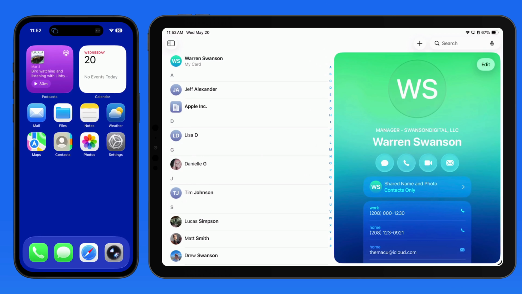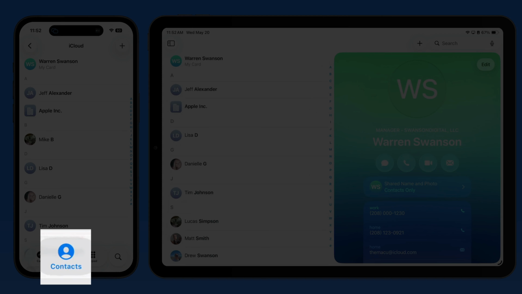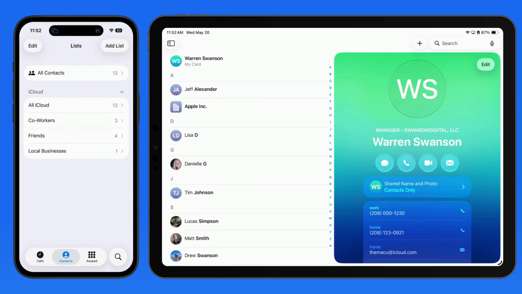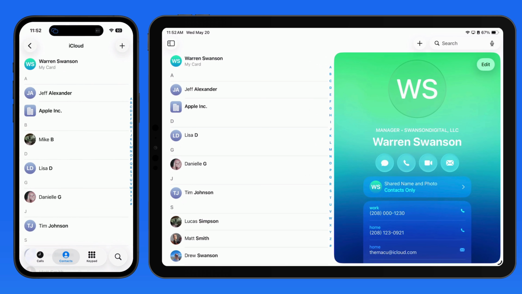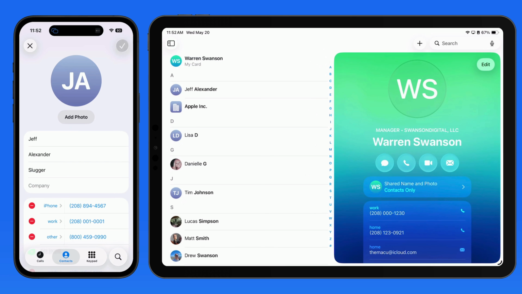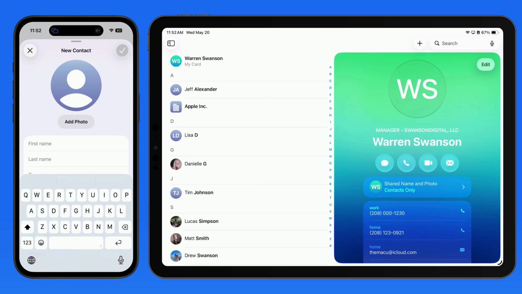For this lesson, we are going to head into the Phone app here on the iPhone. The Contacts tab here is essentially the Contacts app within the Phone app. We can move back to see all our lists. And when a contact is selected, it can be edited. We can also add new lists and new contacts from within the Phone app.